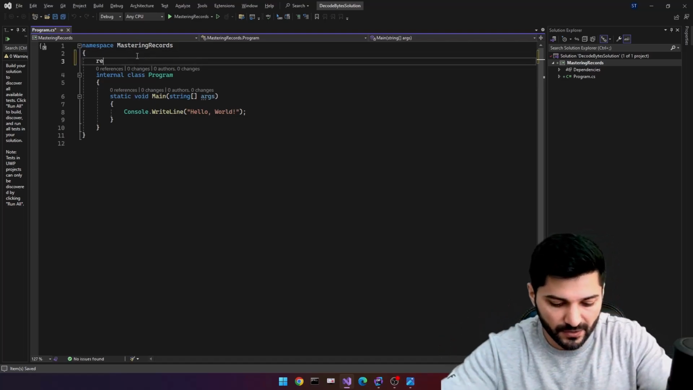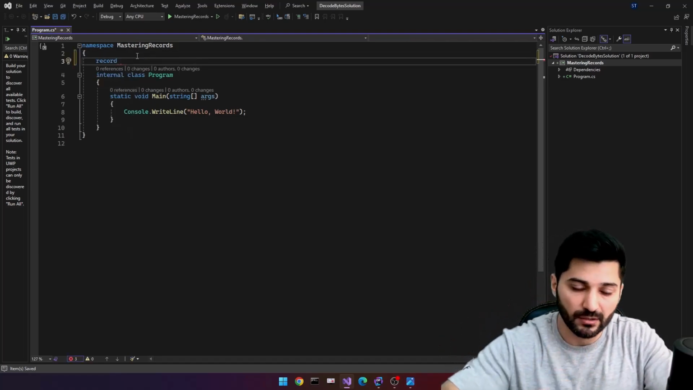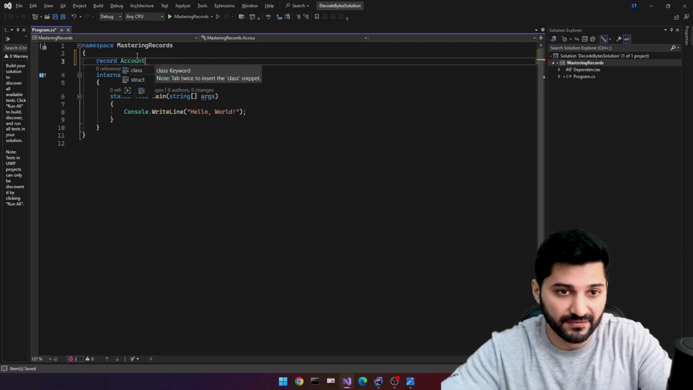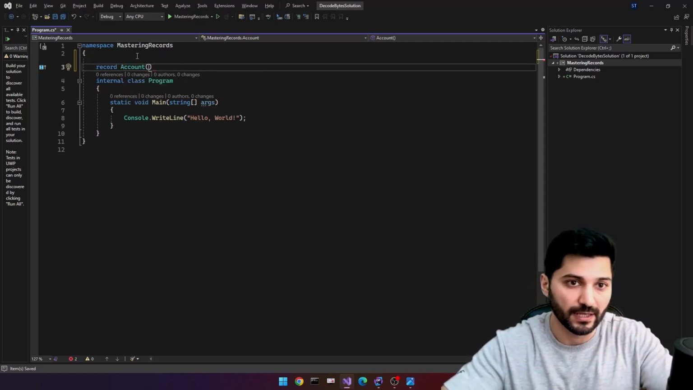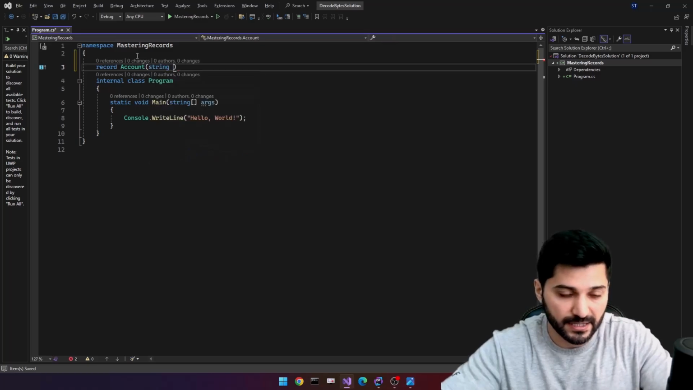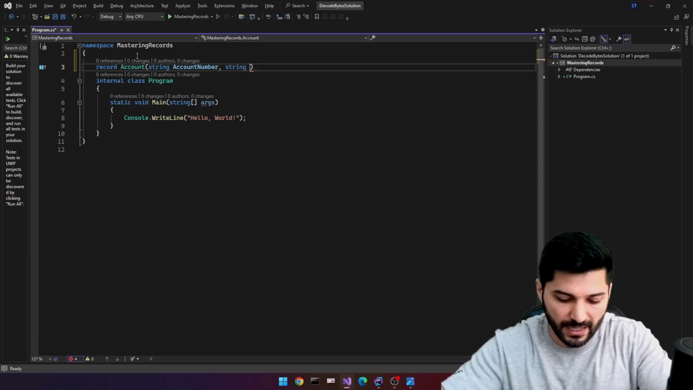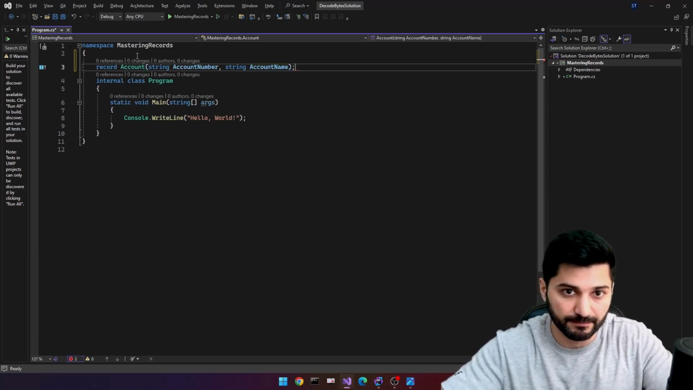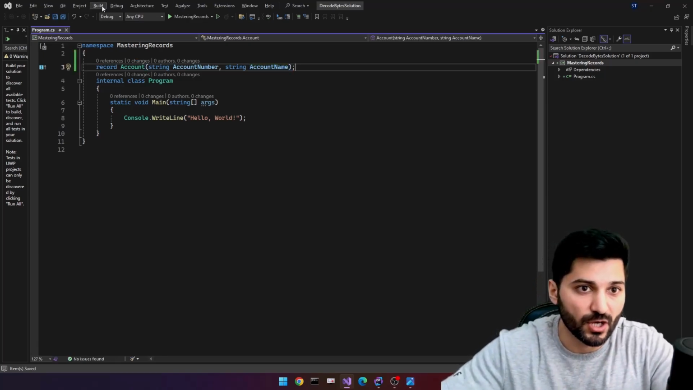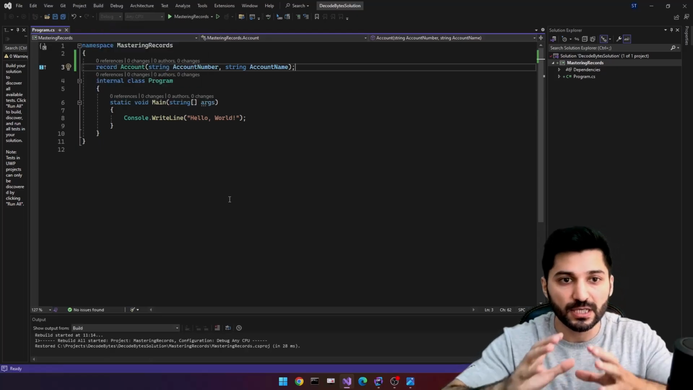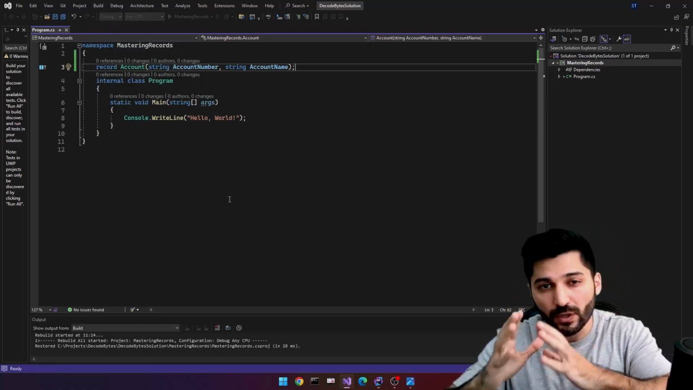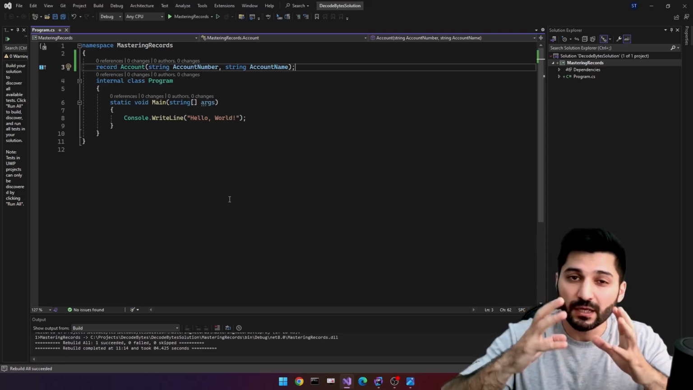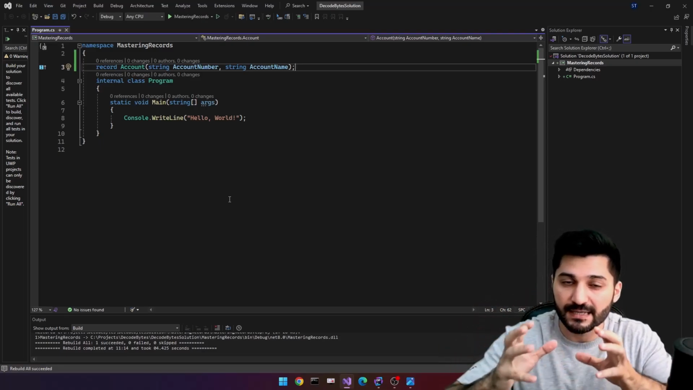Let's create our record and try to understand what's going on behind the scenes. Okay, so we'll use the record keyword here, and I will have a special record called account. For my account, I just need account number with account name. Okay, cool. Let's just build our application, and I just want to understand what the compiler will generate for us as source code.